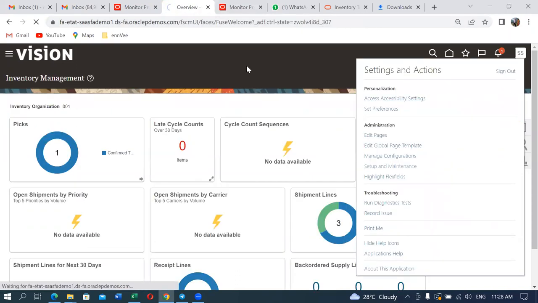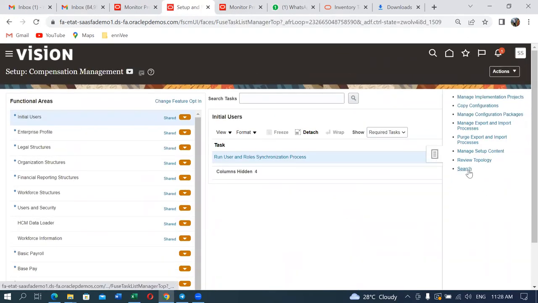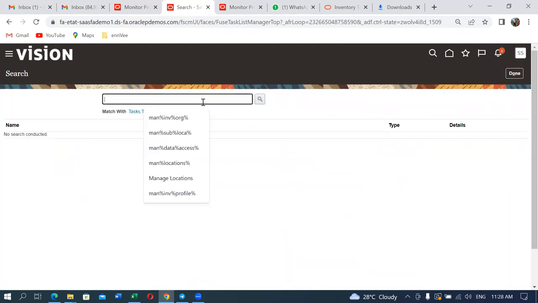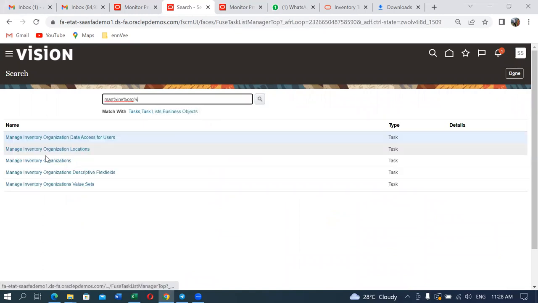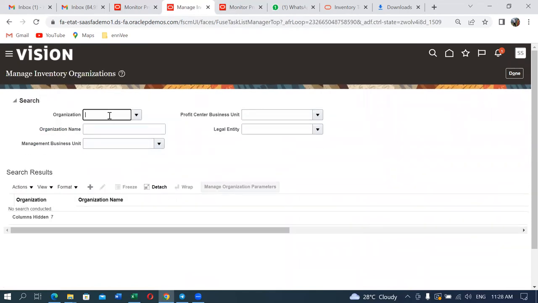Go to the setup and maintenance and make a check of it, whether the organization name is correct or not. Go to manage inventory and search. Check 001 and go that you want. Click on search.